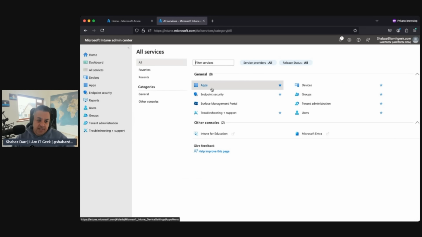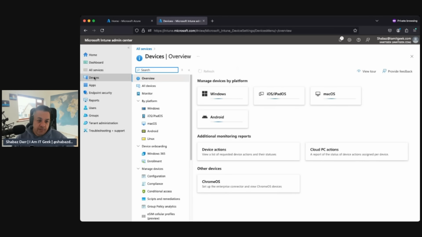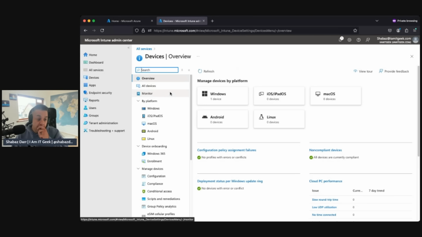Here we can see all services, so we can see application protection, endpoint security, service management portal here for microservice, troubleshooting support, devices, groups, bit of tenant administration and users. But it's devices that we really want to focus on. This is where we can create all those different policies. So here we can look at the different platforms that are supported: Windows, iOS, iPad OS, Mac OS, Android and Linux. So both mobile and end user device.